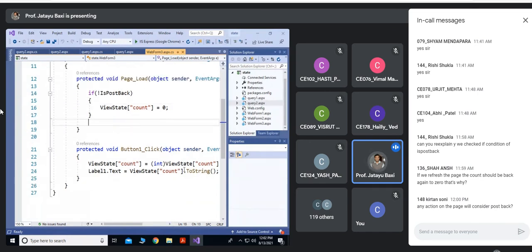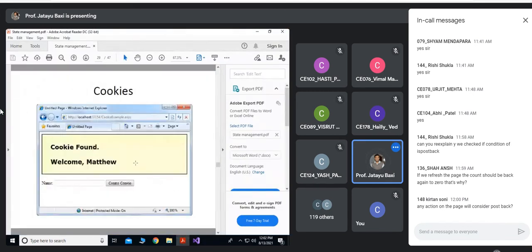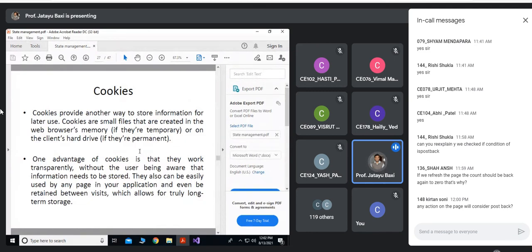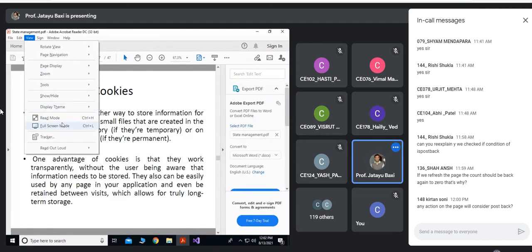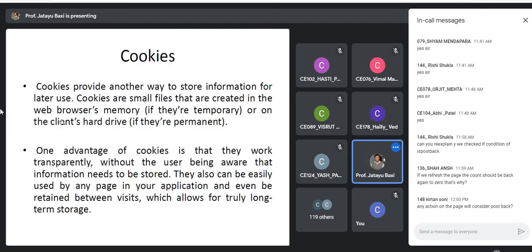Still, in the lab session you can explore more on this. But yeah, we have already done the cookies part. As I discussed, cookies are of two types. One is the persistent cookie and the second is the non-persistent cookie. The persistent cookie means it will stay on the user machine forever unless you delete it somehow. A non-persistent cookie will be deleted as soon as the session is over.